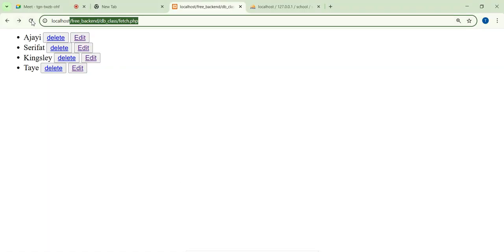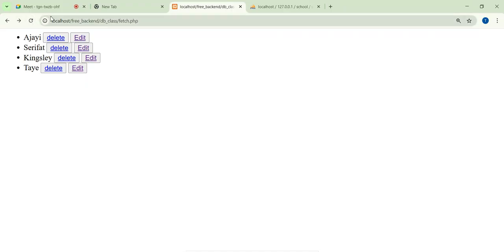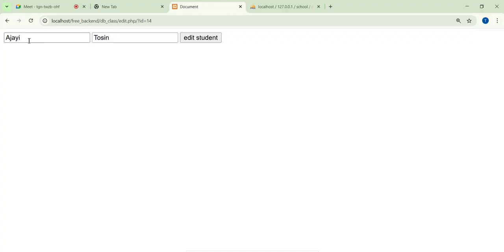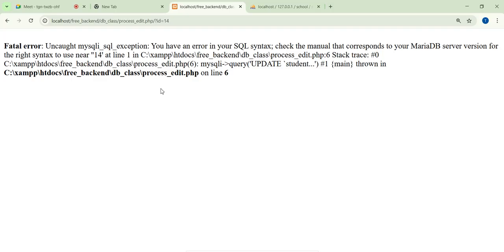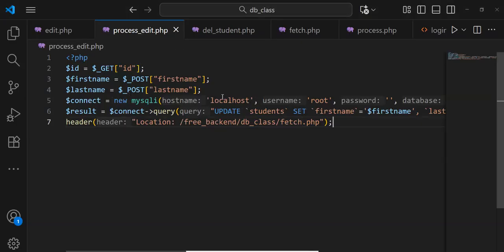Let's see if it's working as we want it to be. So edit. I want to change this. Leave this the way it is. Edit. It says I have an error. Let's look at it together. Update students, like this. Okay.